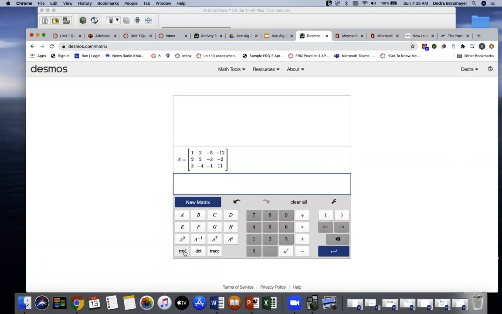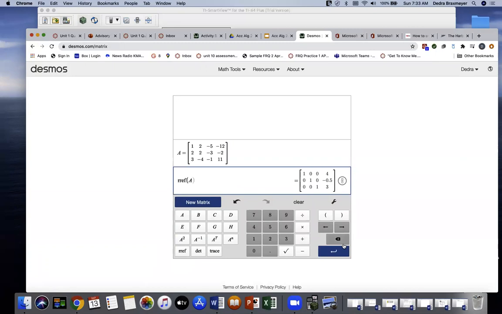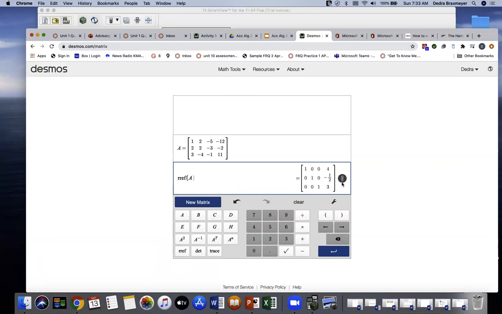And then we are going to choose the RREF, which means reduce it and solve it. And then we will select the matrix which we want to apply that task to, which is matrix A. And then you can see that it quickly solves it off to the side, and we have x equals 4, y equals -1/2, and z equals 3. If you press the fraction bar next to it, it will convert your decimals into a fraction.